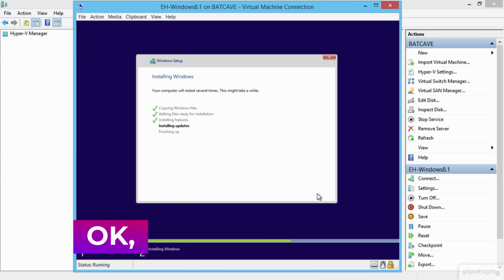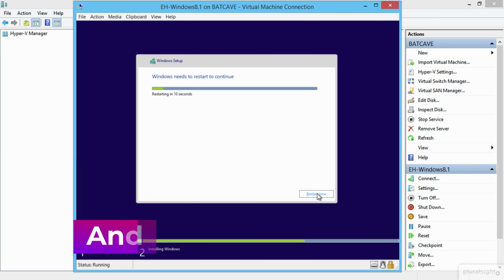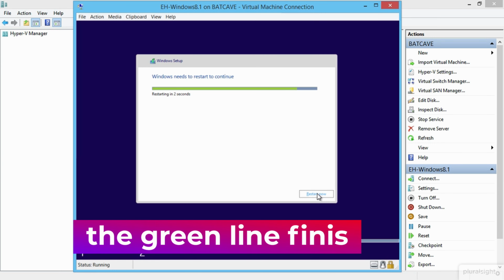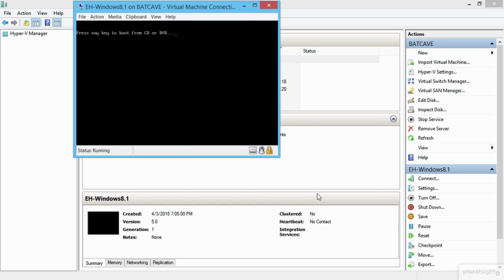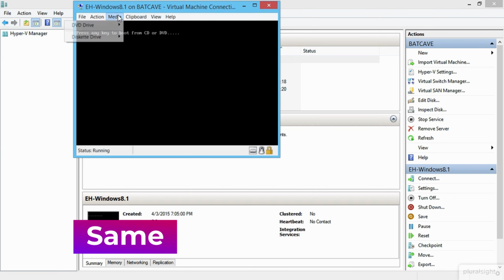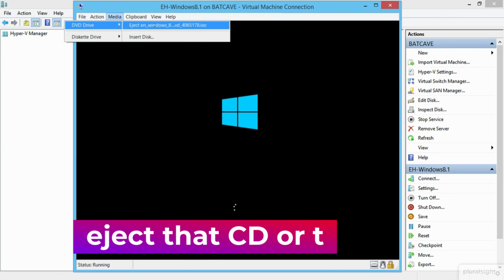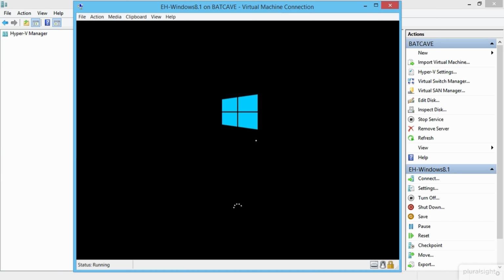Okay, again, this is going to try to install some updates, but we don't have internet access, so it'll just go through that quickly. Now we're going to finish up and reboot. And again, we're going to see the famous green line go across. You can select to restart now, or you could continue talking like I am to see what happens when the green line finishes out. Okay, we'll let this reboot. Same concept here too. If you want to go ahead and eject that CD or that DVD, you can do that. That way you won't see that press any key every time it reboots.